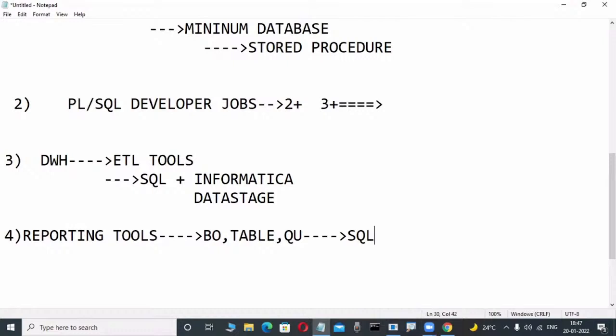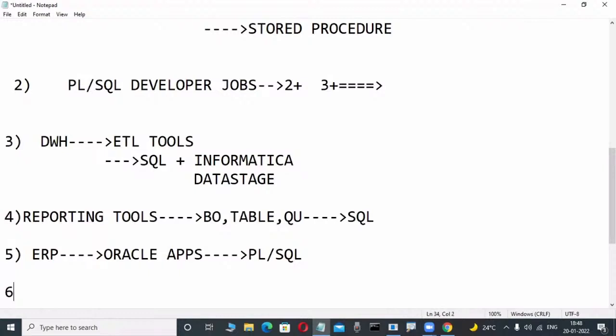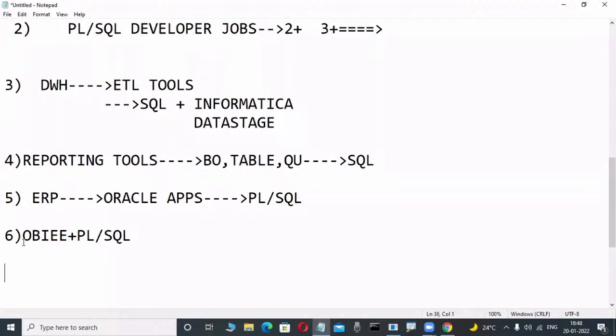Again, suppose some programmers are interested in the ERP side. Oracle Apps. What is Oracle Apps? It is an ERP, same as SAP. Oracle Applications 11i is there. These persons need very good knowledge in PLSQL. Those persons also learn these courses. Again, OBI programmers are there. OBI is a product, and with it PLSQL jobs are there. Those persons also learn these courses.